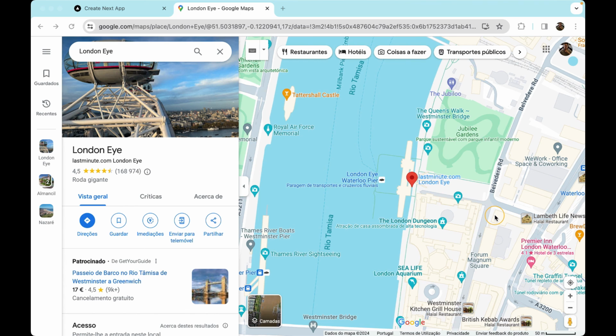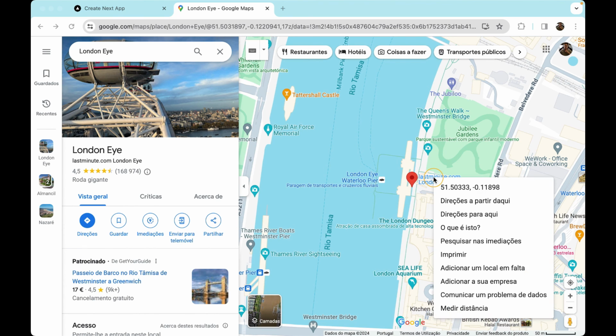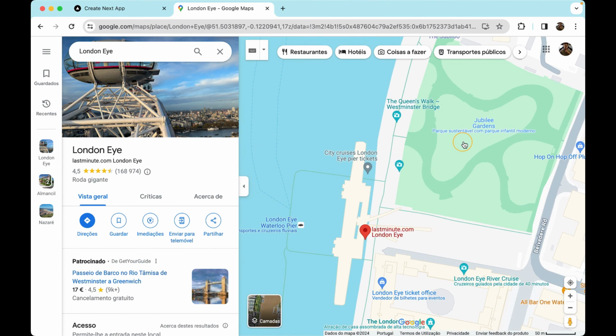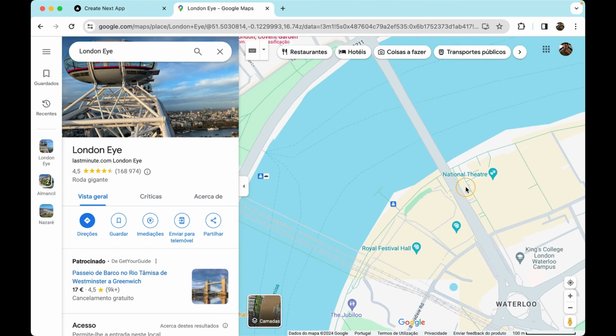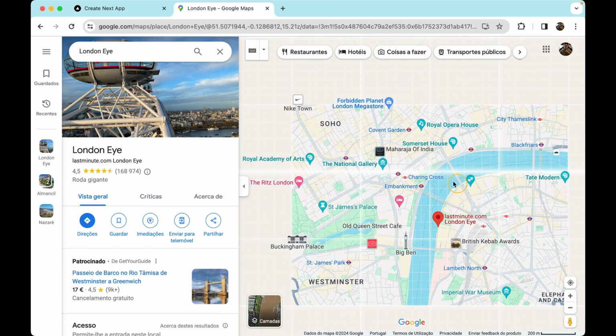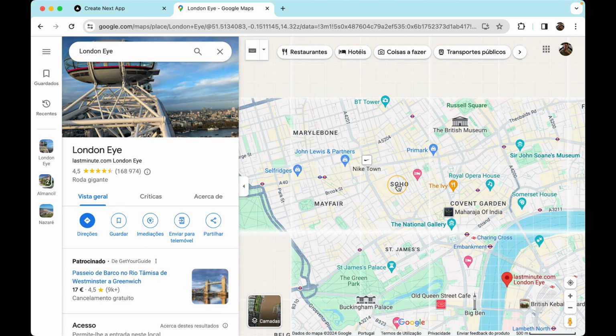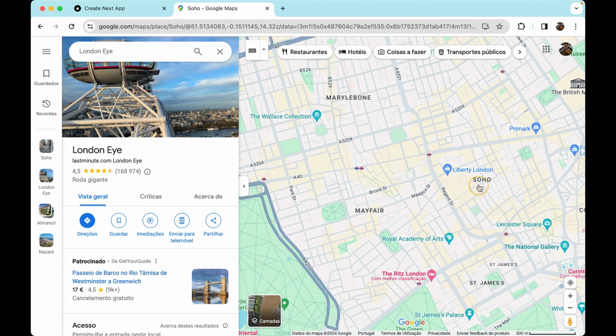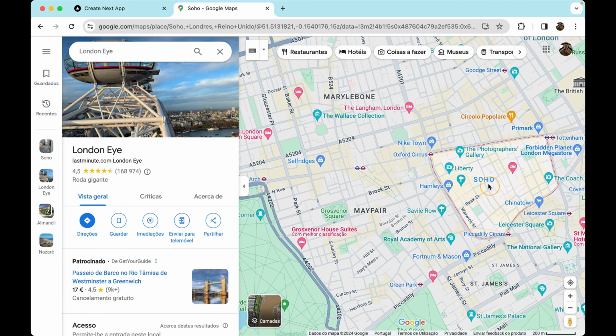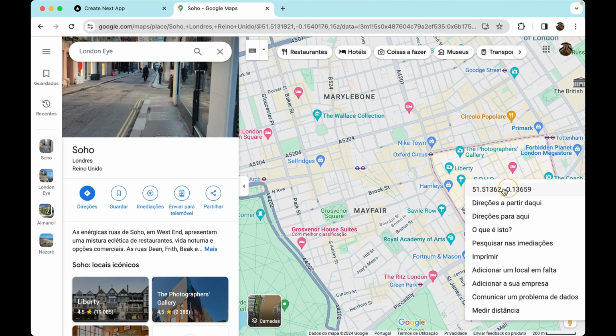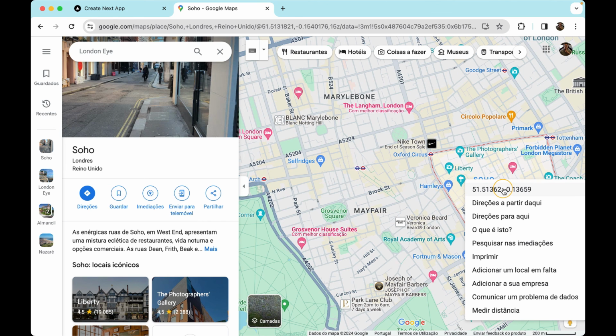In case you don't know, it's super simple. You just pick whatever location that you want, and you just right click, and there you go. You have the coordinates right here. Okay, or of course you can definitely go somewhere else. Maybe you want to display Soho coordinates, I don't know, and then you can just right click and you get the coordinates for Soho in United Kingdom, London.